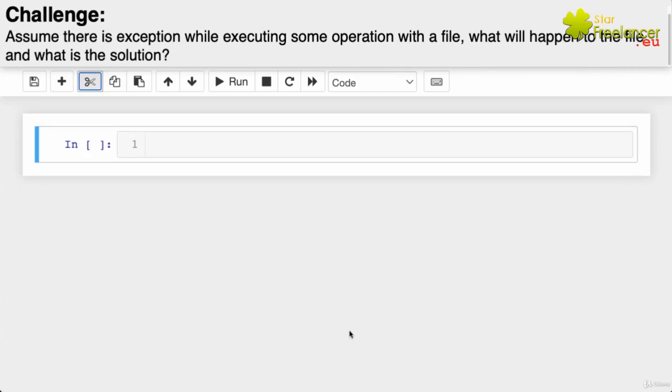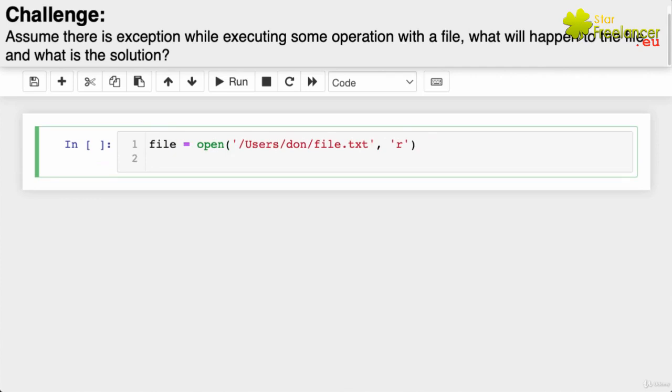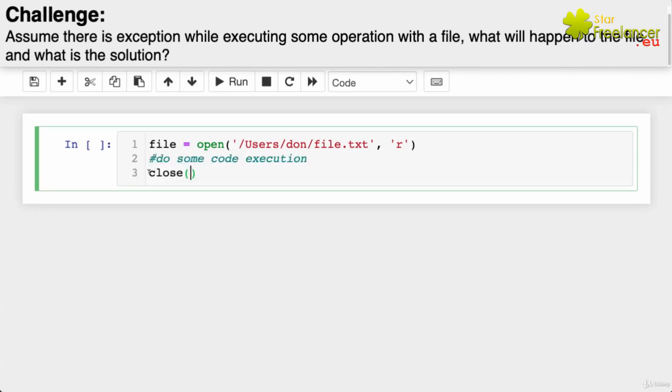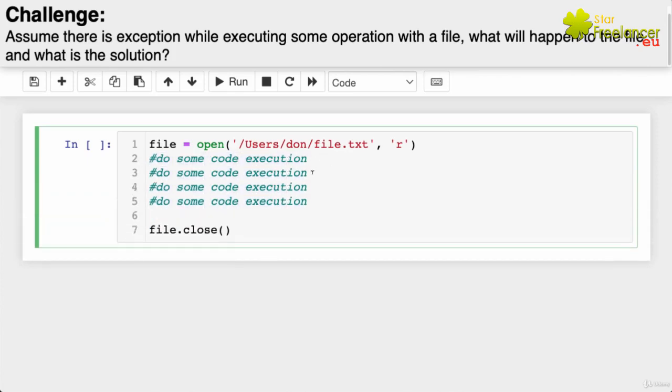Assume there is an exception while executing some operation with a file. What will happen to the file and what is the solution? If there's an exception, an error while you are performing an operation, the file will stay open without closing. For instance, say file equals this, then we put read. Then we perform some operation in between here, that is to say, do some code execution. Then close the file by saying file.close. If there's an error while you are doing this, assume there are many lines of code here, and if there's any error or exception within this place, it will not get to this stage. The file will be open.